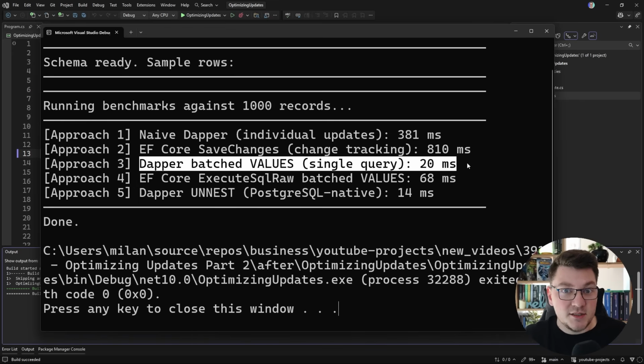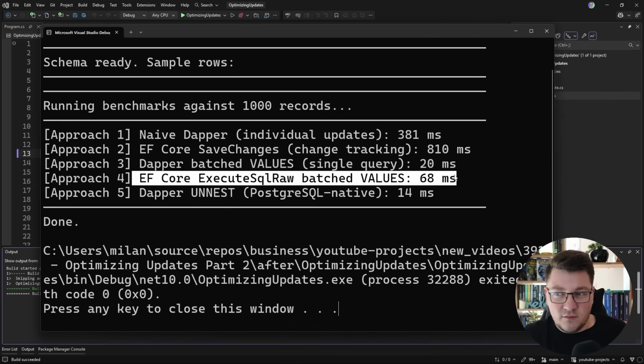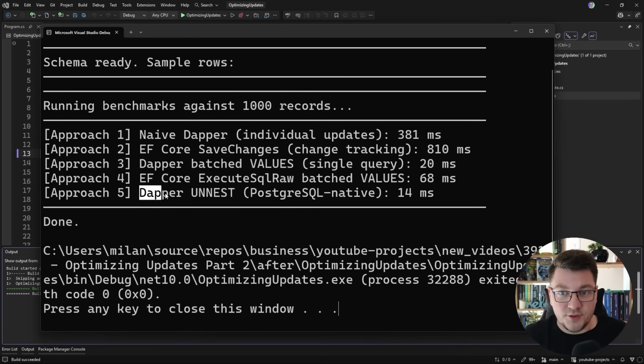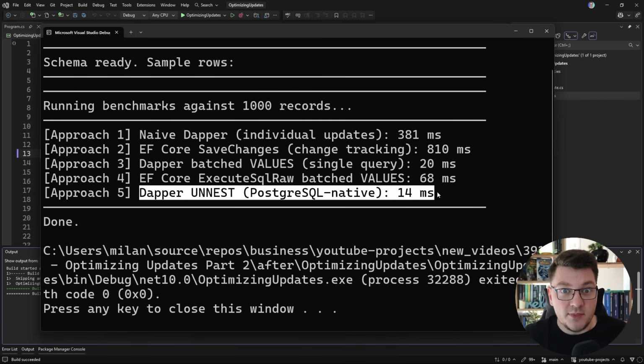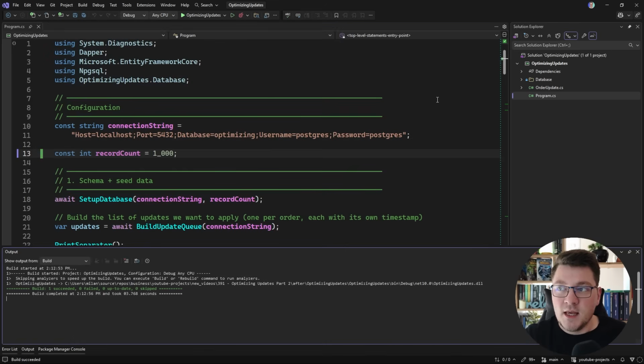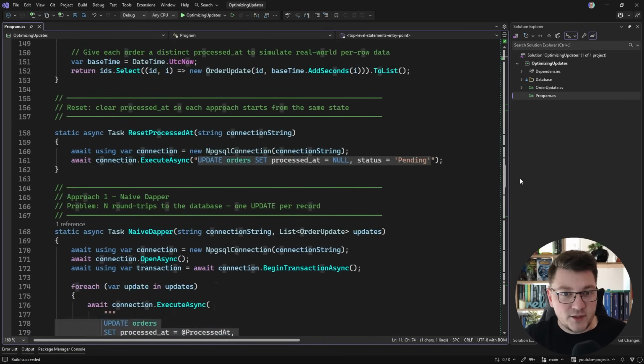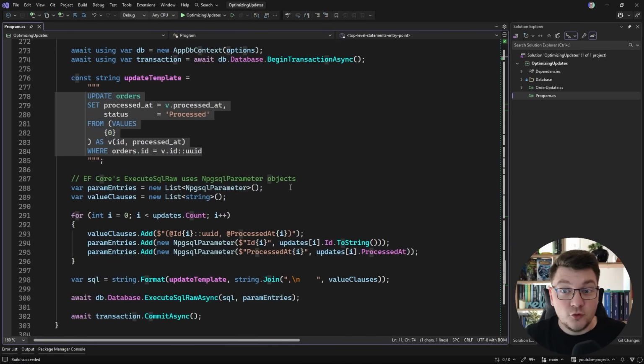Batching the updates significantly improves performance at 20 milliseconds. Using EF Core has some overhead, so it's slower even though we're doing one round trip to the database. Then we've got the UNNEST approach, which is Postgres native, although other SQL databases have similar functions, and this is the fastest approach at 14 milliseconds. So let's see if the next two approaches that I want to show you are going to be faster.